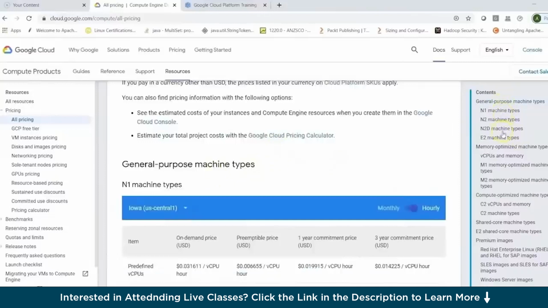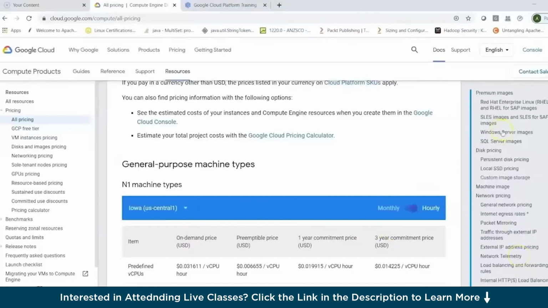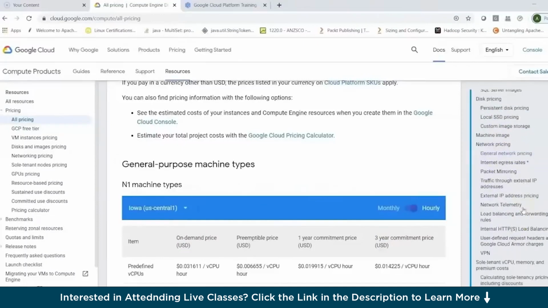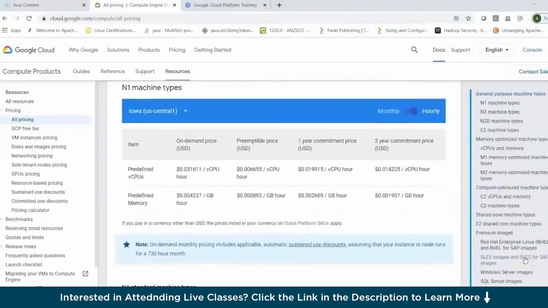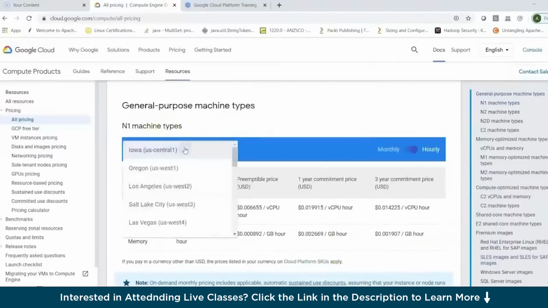So here you have different kind of machine types, which says N1, N2, N2D, E2. You have memory optimized machine types, you have compute optimized, you have premium images, and you can basically look at all the categories. You can look at disk pricing, which involves your persistent disk pricing for SSDs or HDDs. What are the kind of images, what are the different network services, right? And you can always look at your machine types. You can choose a particular region, right? There is the concept of region and availability zones here, and as per region you could look at the prices.